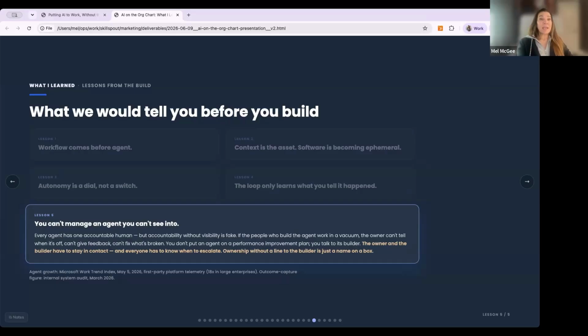You can't manage an agent you can't see into. So you can't put an agent on a performance improvement plan. What do you do? You talk to the developer, you talk to the person on your org chart who is responsible for that agent. Ownership without a line to the builder is just a name on a box. So have the builder there with your owner, your subject matter expert, so they can work together. And you have to be able to see into it.